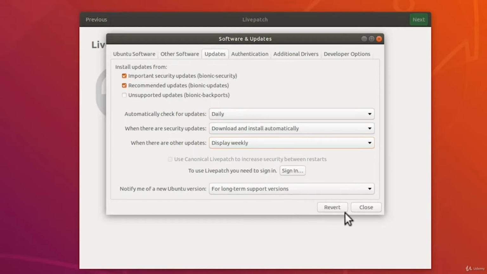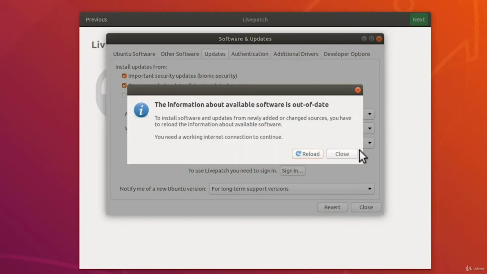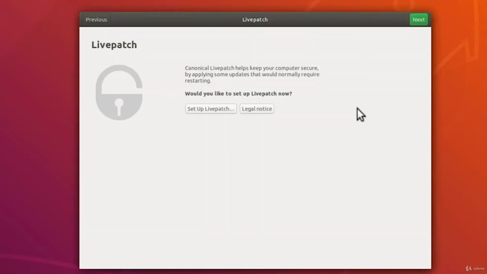So I'm going to go ahead and close this because there's something even more cool, and that is Live Patch. Basically, Live Patch is almost the equivalent of Windows 10, where it's like, just set this up, take care of my patches, and let me not have to worry about it. Now keep in mind, Ubuntu is particularly good at patch management.